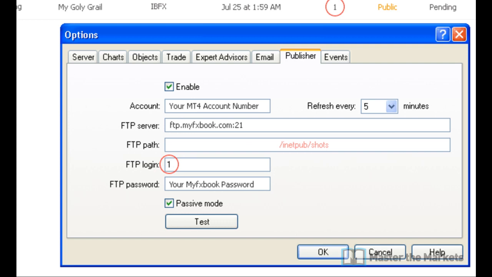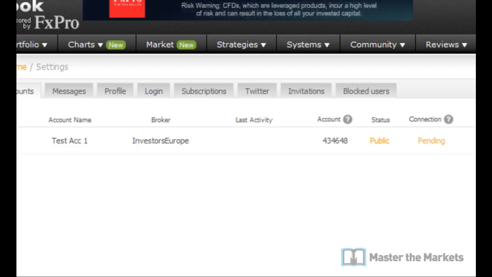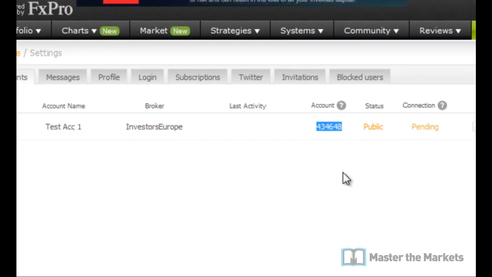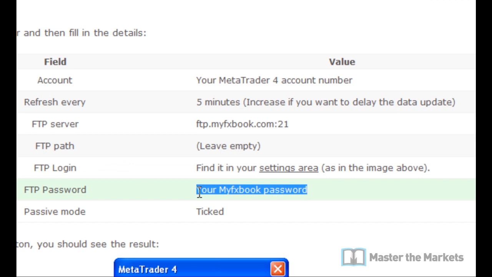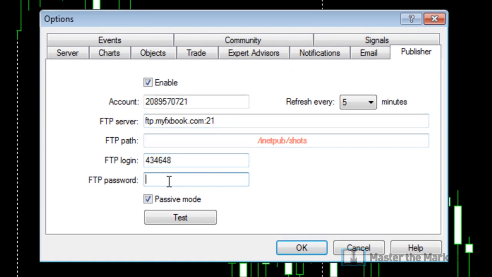The FTP login is the one that we can find in the settings area. If I go back to the settings page, you can see that the login it's asking me to put in is 434648 for this particular example. For yourself, it'll be different. You need to refer to the settings tab on the MyFXBook page itself, so don't enter the one that I'm putting in for this example. And the FTP password finally is actually the password that you used to sign up to MyFXBook. So let me just key in the password that I used to sign up to MyFXBook. And that's pretty much everything.